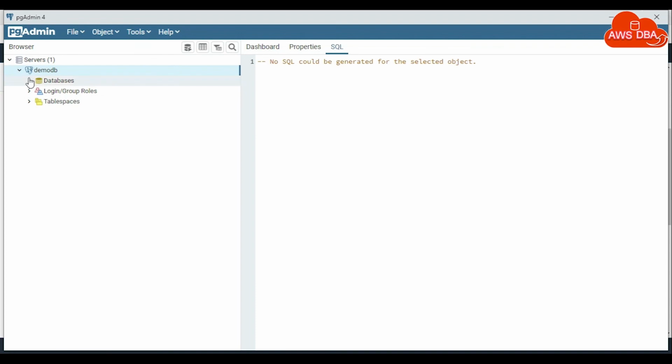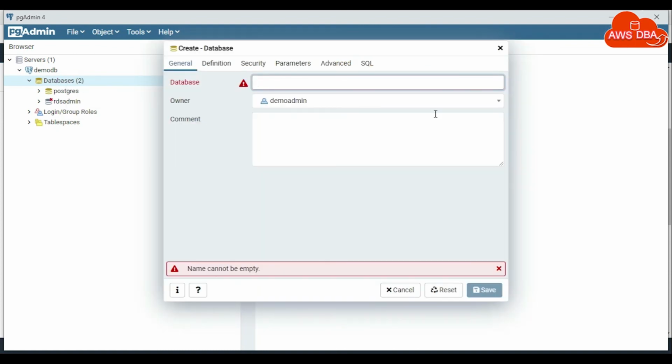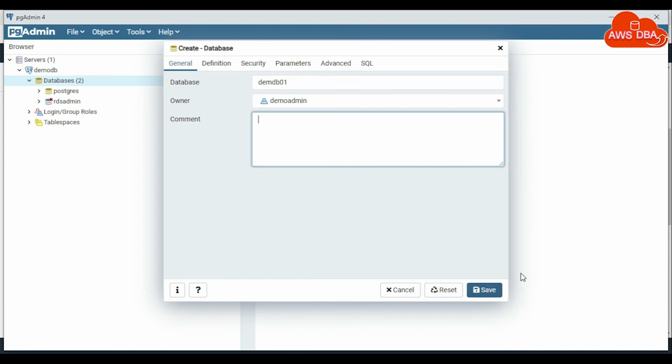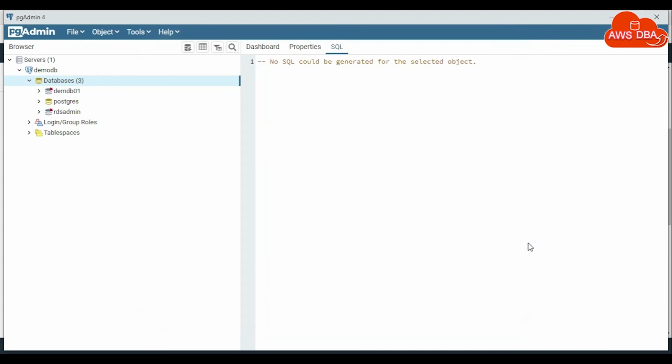Here we are seeing the database details. If you want to create a new database, then you need to right click on databases, then choose create, then choose database. Here you need to type your database name, demo db 01. The owner name is the default master username. If you want, you can change the owner, then choose save. Now the new database is created.